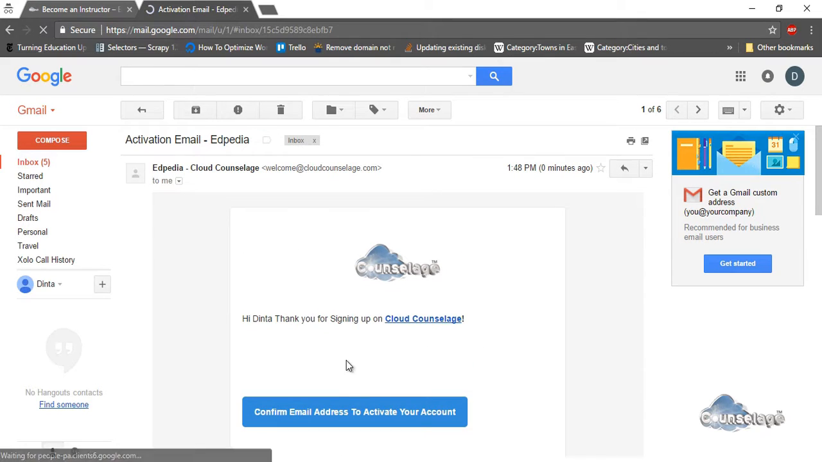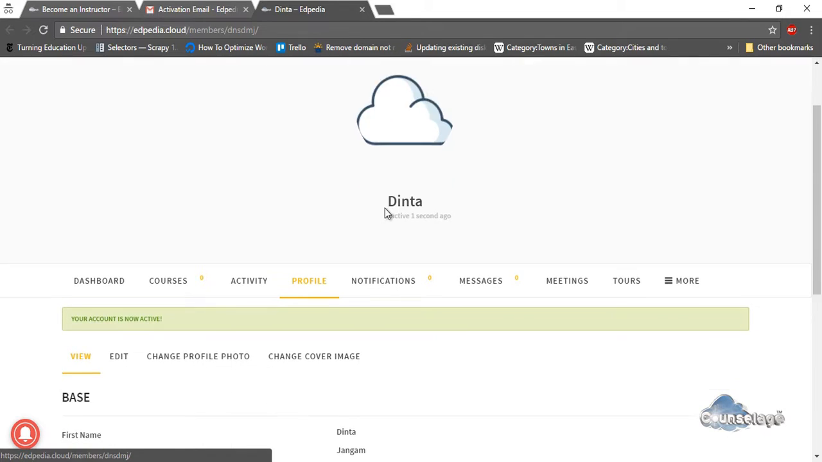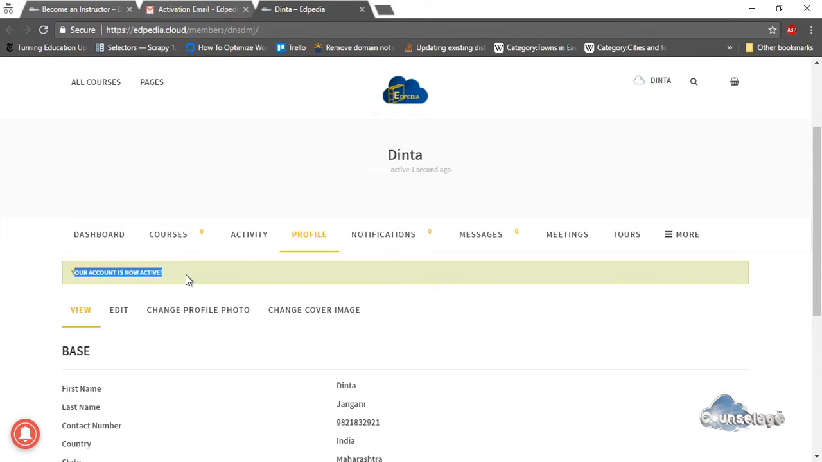Once you have done that, you can then click on confirm your email address, which will then confirm your email address and your account on our Edpedia platform. Click on it and then it will take you through the process. As you can see now, the account is active.